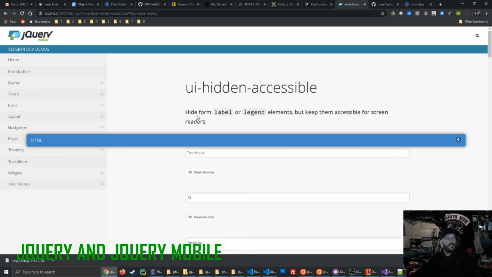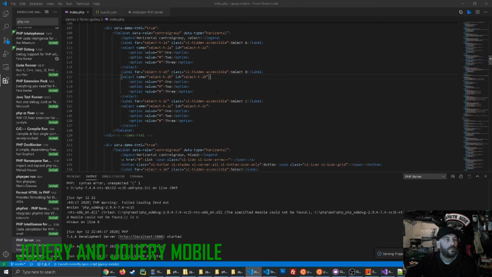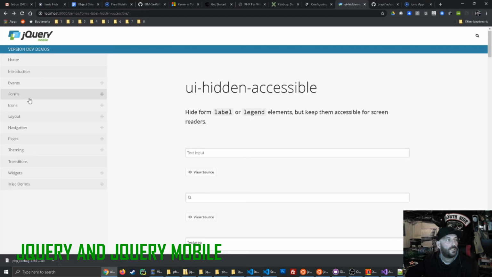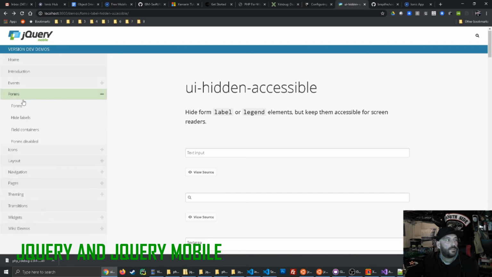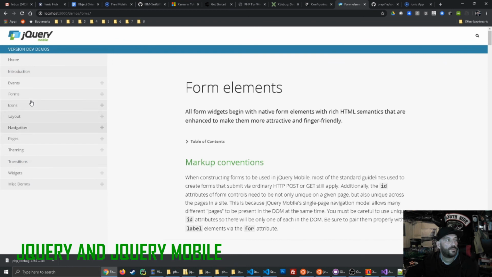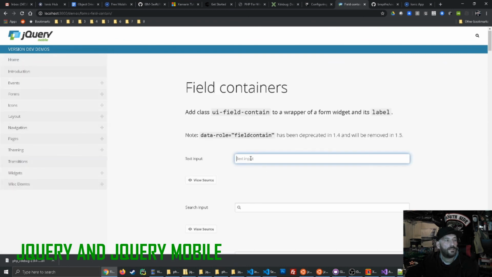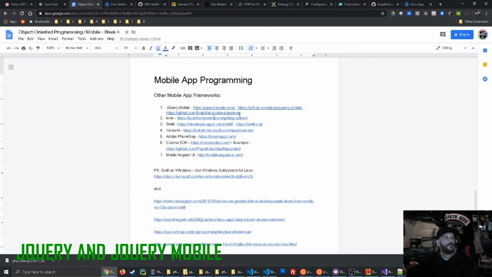Alright, so this is our jQuery example. I had to install this PHP server extension. Then I could right click on the PHP scripts and serve that project, and I can see all my examples here, different types of forms, field containers, how those work, view the source of them. Pretty cool stuff. So that was our jQuery mobile examples.